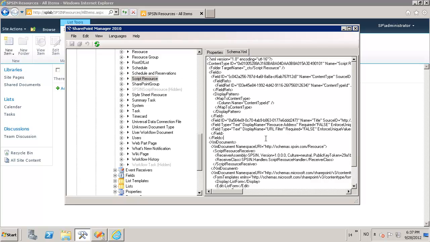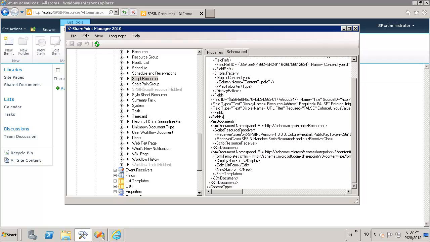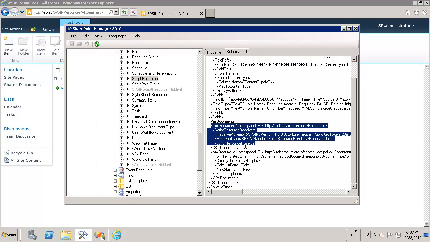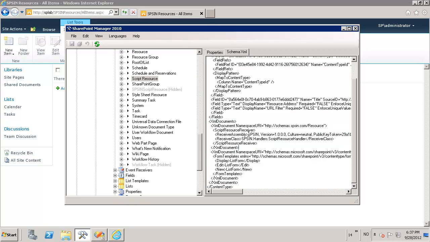Now, the other thing you'll notice in this content type is that there is a custom XML document inside here, and what that basically does is define a receiver assembly and a receiver class. This is a class which will be loaded when the evaluation happens. The delegate will go through all of the items, it will find the correct content type, it will load this assembly, and then it will evaluate whether this script or this resource should be processed. And if that happens, then it will call a special method inside that assembly.